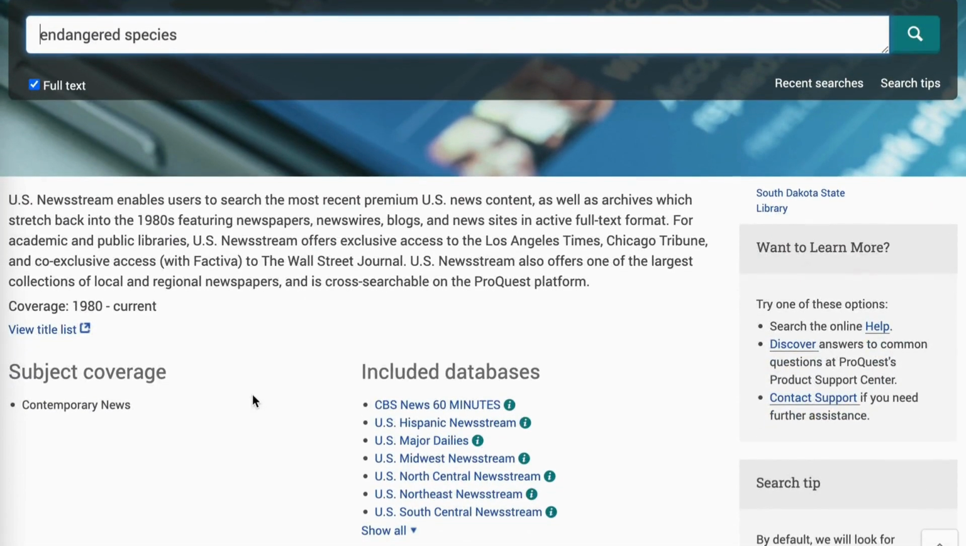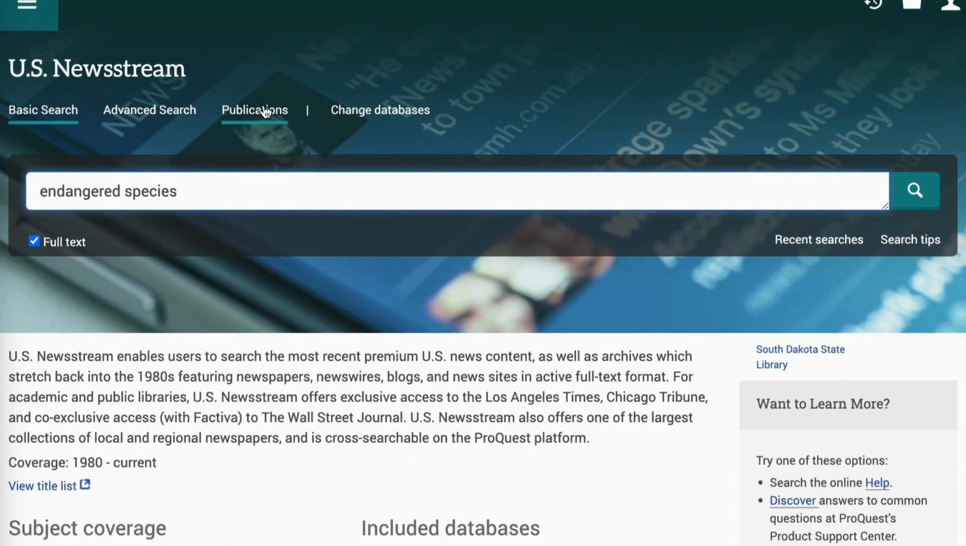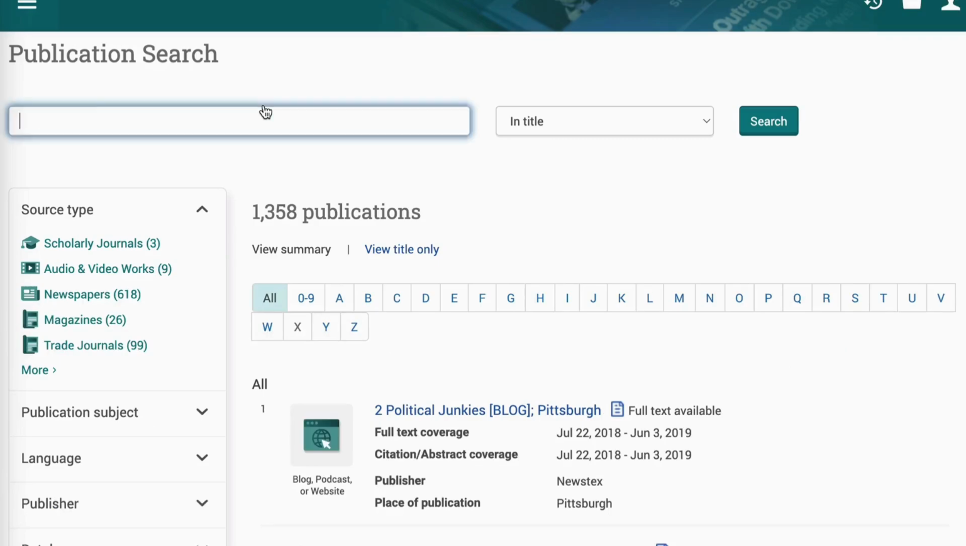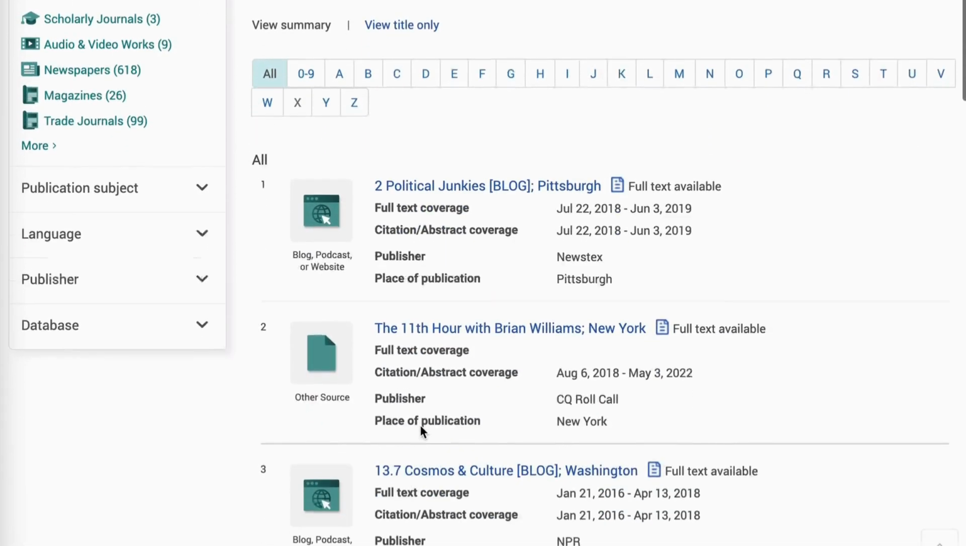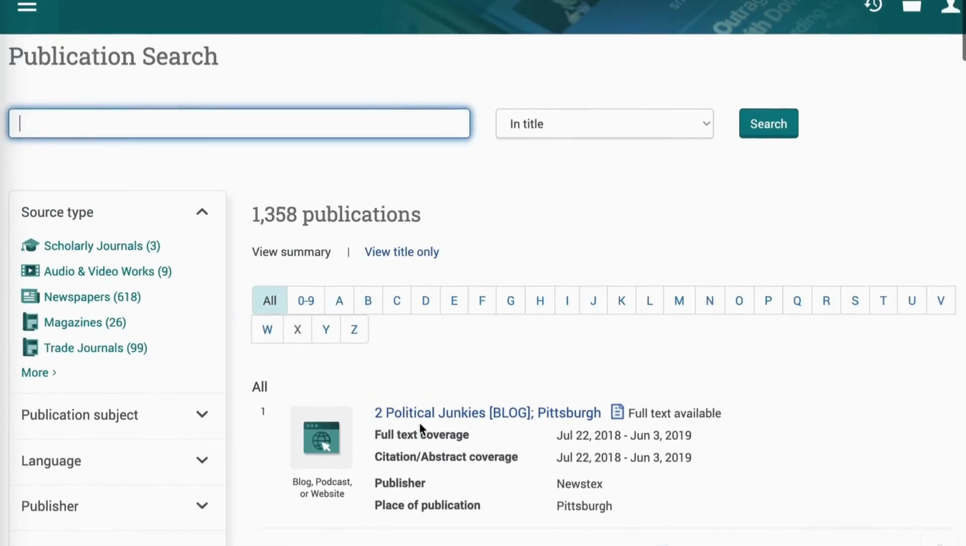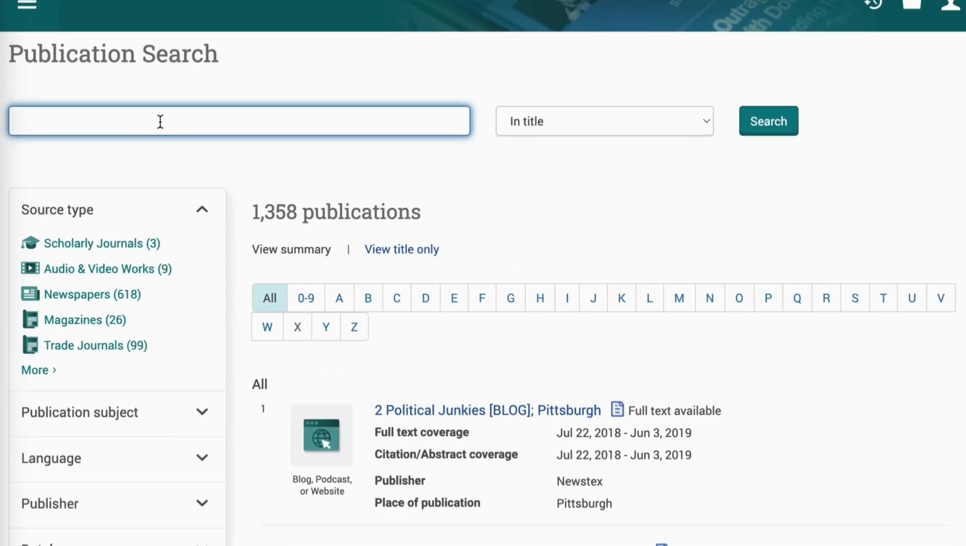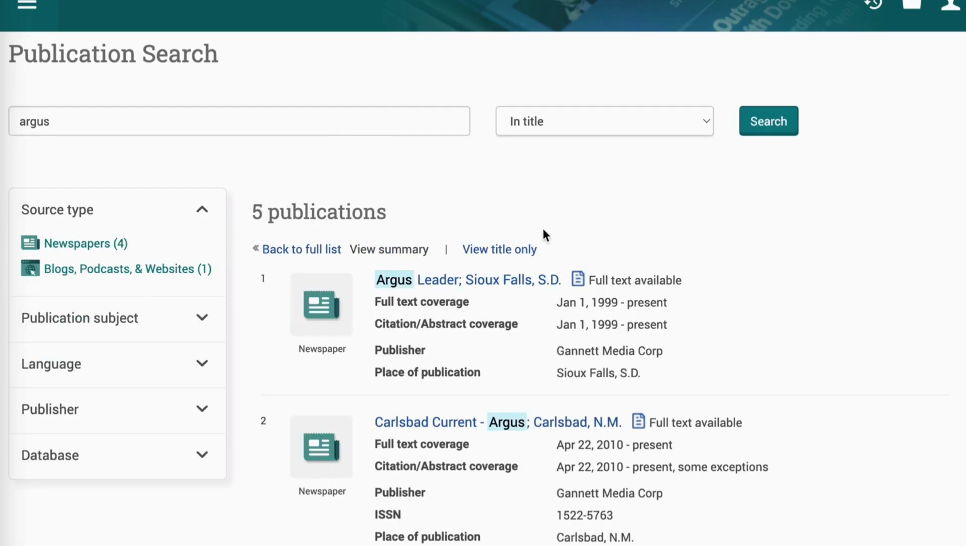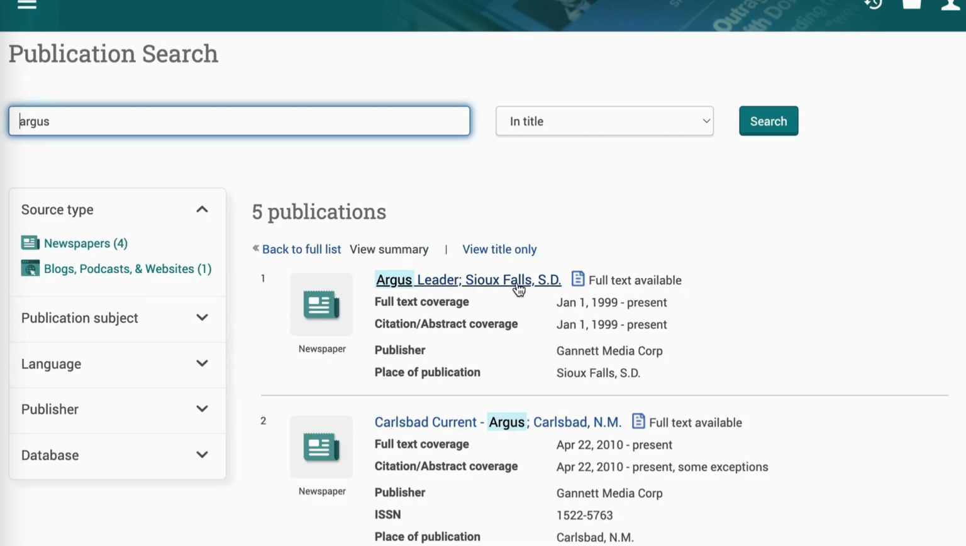The other way students can use this in the research project process is to look at the publications offered. So if you click on publications, you can see that there are over 1,300 that US Newstream has on its platform. And you can scroll through those alphabetically. You can also do a publication search. So because we're in South Dakota, I will look at Argus Leader to see if it has the Argus Leader. And sure enough, the Argus Leader from Sioux Falls pops up.